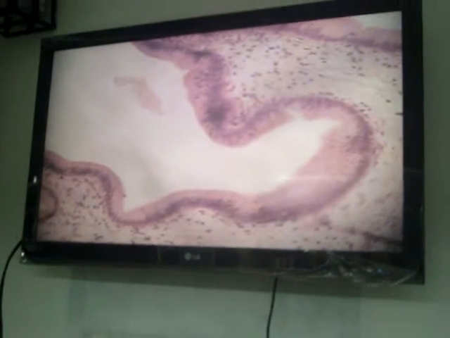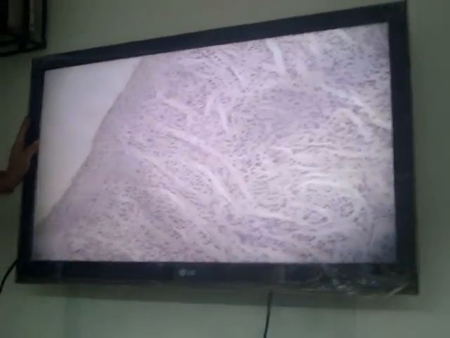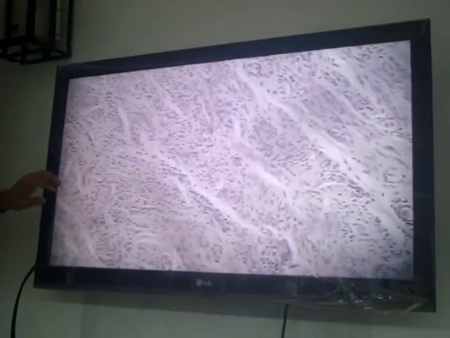Then we also have your simple columnar ciliated. You have there your fallopian tube or oviducts. So this is the fallopian tube or oviduct. So you have the mucosa. This is the muscularis and the serosa.